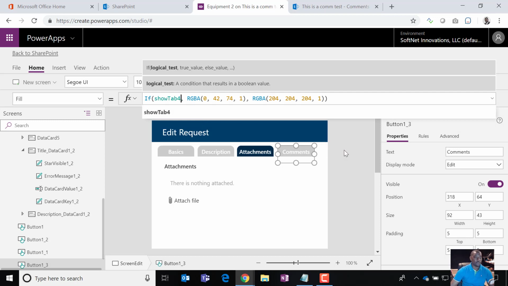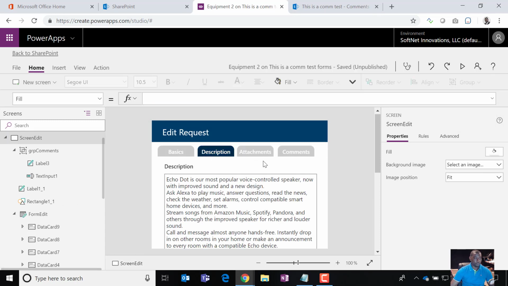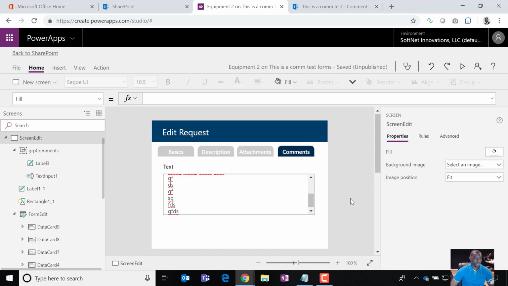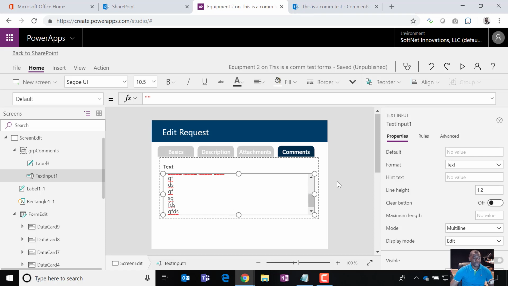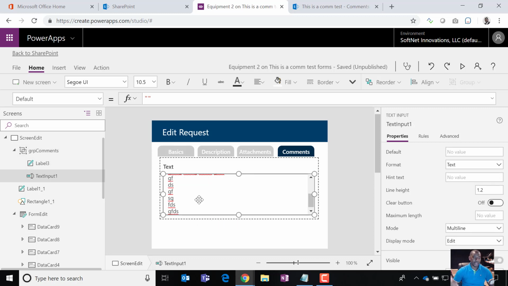Let's switch that to show tab 4. And now if I alt select this, this is being highlighted when it's selected as expected. So this is good. Now here's another thing. Now that I have this as a group, a single click is going to select the group as a whole. But then if you want to go to an element within that group, you just select that element as a second click, and then that will highlight, as an example here, my text input field.